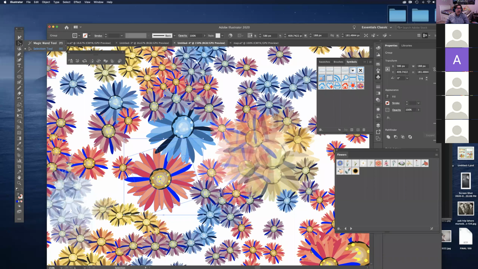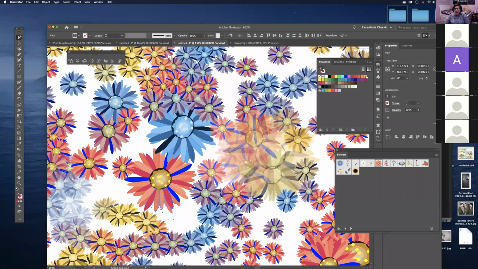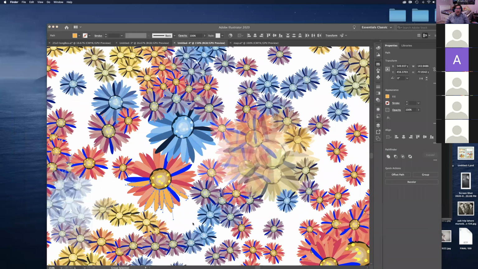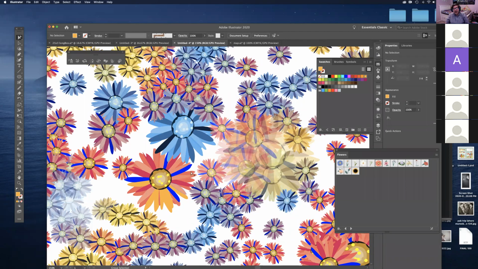So now if I want to edit, let's just do it with the group selection tool, and I can just go and edit these petals over here, and let's make them yellow. And now you can see that I can actually change this particular symbol itself. Okay, no, I shouldn't call it a symbol because it's just another graphic.